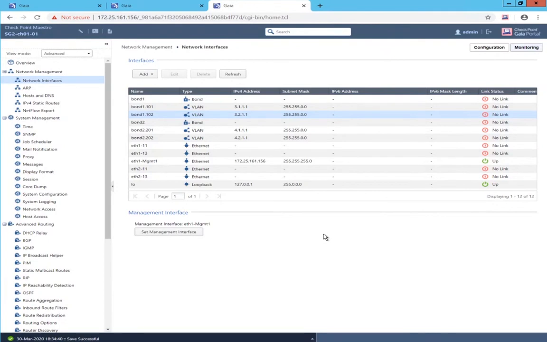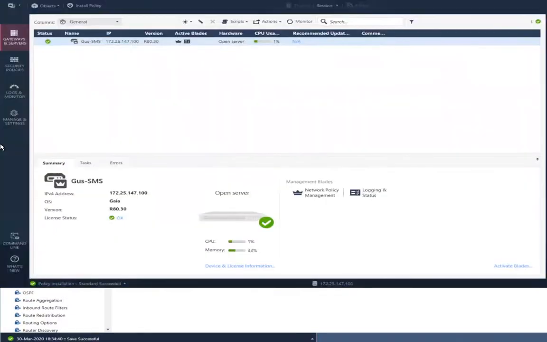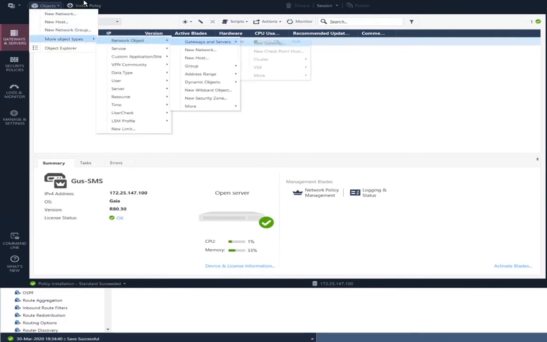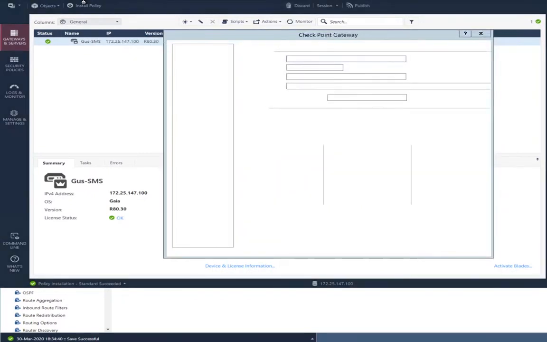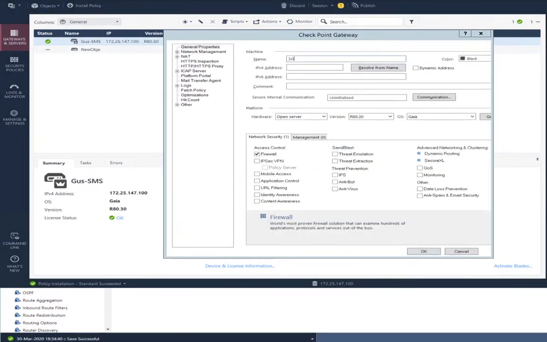Next, I'm going to bring up the SmartConsole application and create objects to represent both security groups. And typing is obviously very difficult.